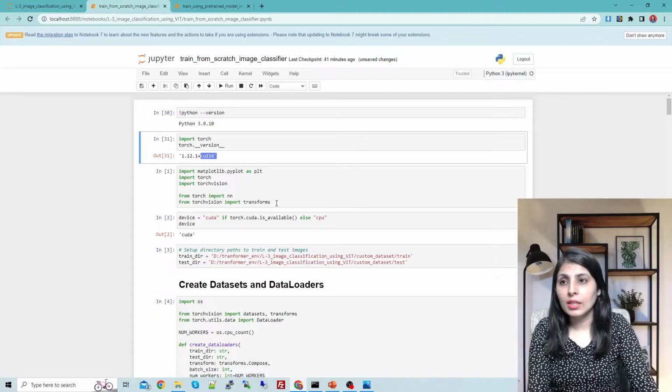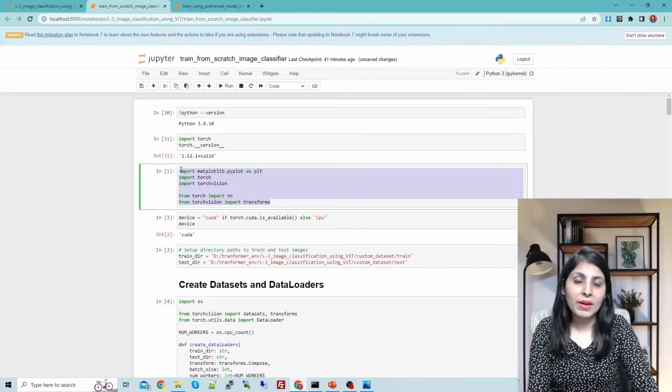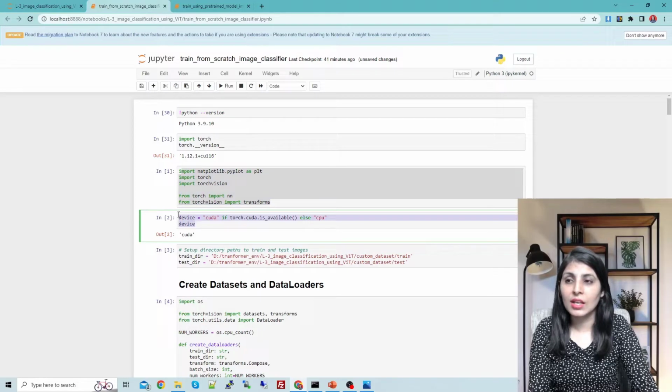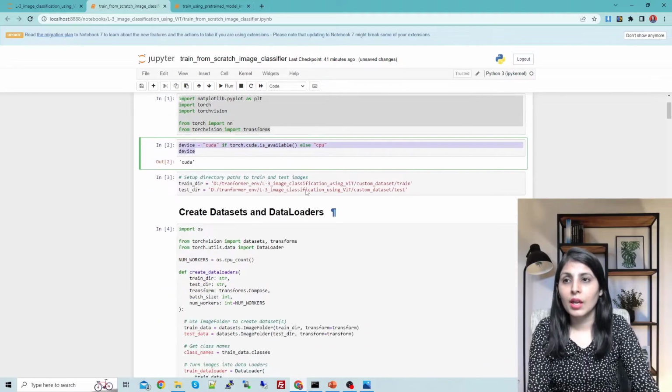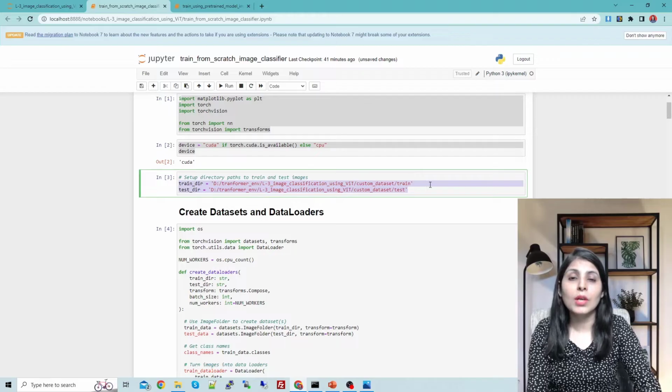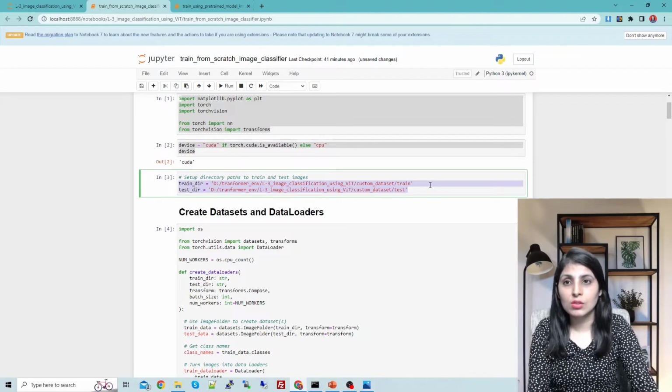Then here I'm importing all the required modules, and in this line I'm just writing: if CUDA is available, then use CUDA, otherwise use CPU. Now in these two variables I'm giving the path of my train and test data. So the train data path is stored in this variable, and the path of the test data is in this one.